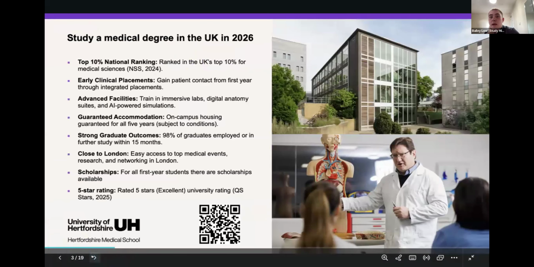So studying medicine in 2026. Now, I got into medical school in 2021. So we are talking about 5 years ago. But we're generally ranked, so this is for the University of Hertfordshire, which is a brand new medical school. There are a lot of newer ones popping up, which I would suggest that everyone take a little look at.